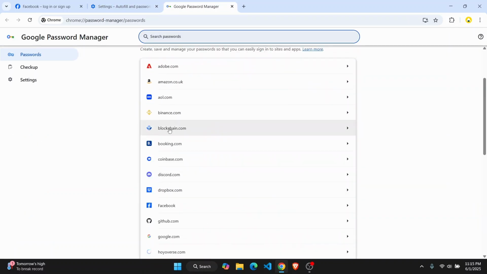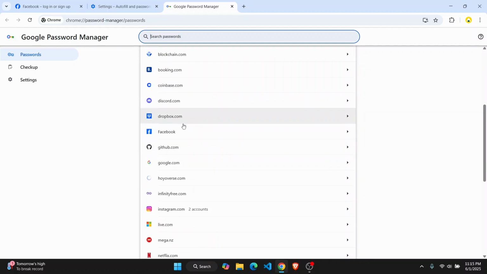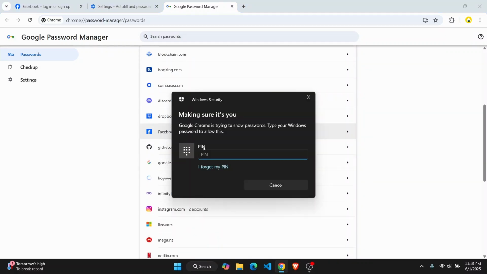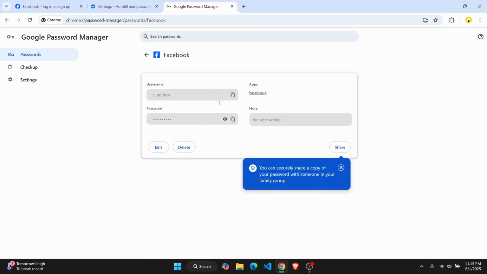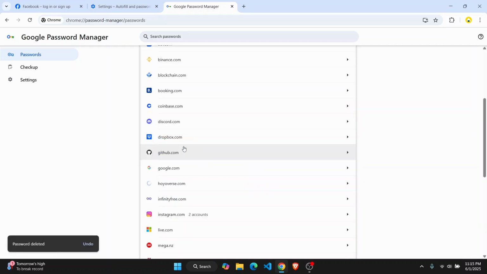So all you have to do is go to Facebook or any of the sites where you want to delete it. So you're going to have to manually delete this. So enter your PIN, password, or whatever it is on your computer, and then click on this delete option. Now your password will be deleted.